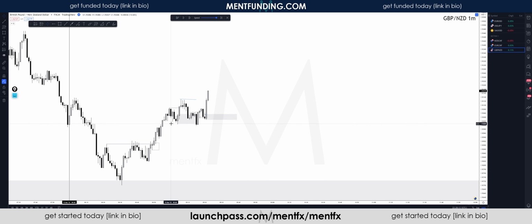So we tested that range very nicely. We actually held it, if you remember. It's just TradingView error right here. Then broke the high.